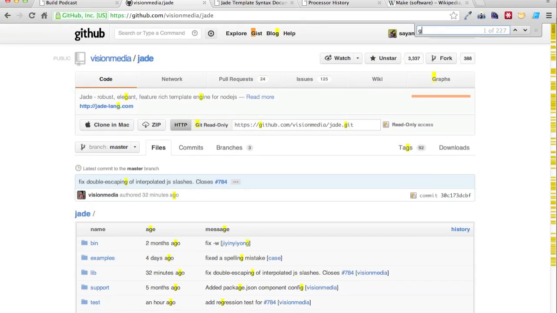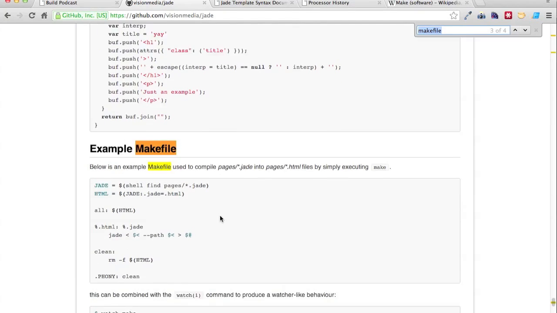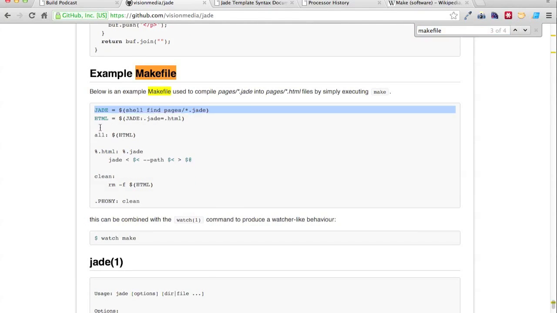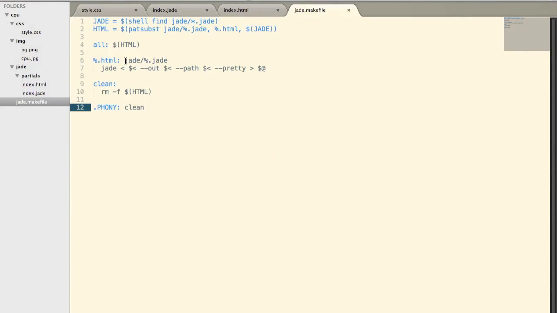So if we search makefile, they will give you a typical makefile that they have created, and this is where I took it from. So you can use it, or you can use a slightly modified version that I'm using, which basically says that look for all the .jade files inside the folder jade, and then you churn out HTML in a folder above it, and then churn out the prettified version of HTML. Now, what is prettified?